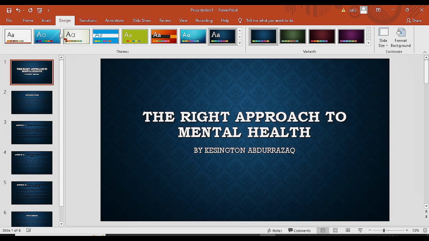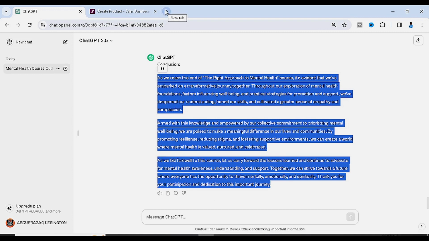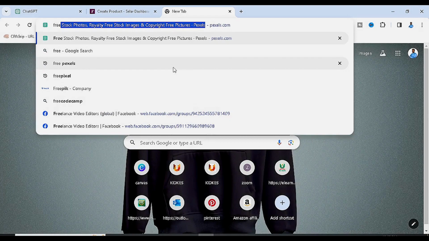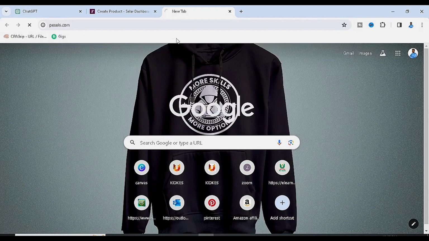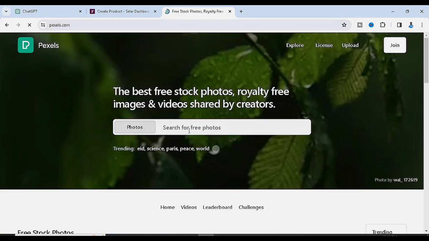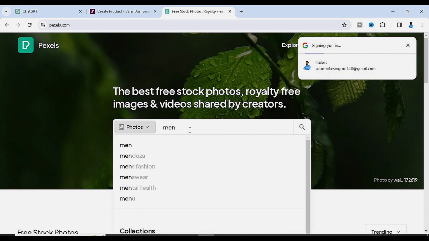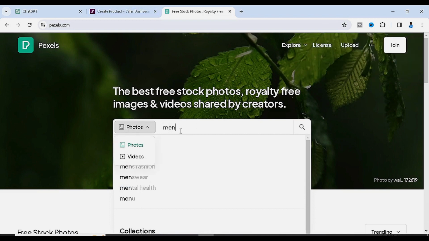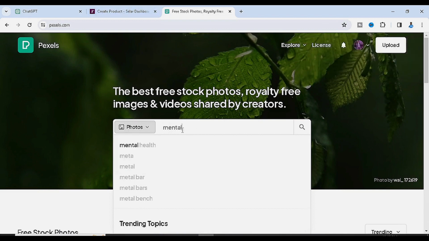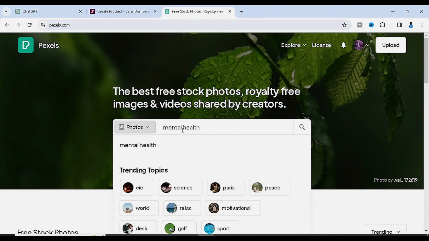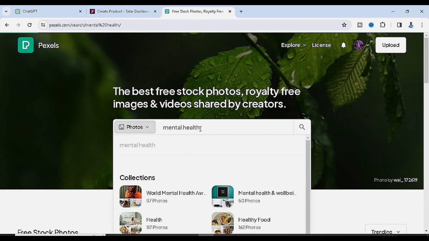And in case you want to add pictures, you can as well add pictures. For you to add pictures, you just want to go to your browser. You can do this on your mobile device. Go to your browser and search for freepixels.com. Go to freepixels.com and then just search for photos relating to what you want. Let's say mental health, for example. All right, and then search for it.